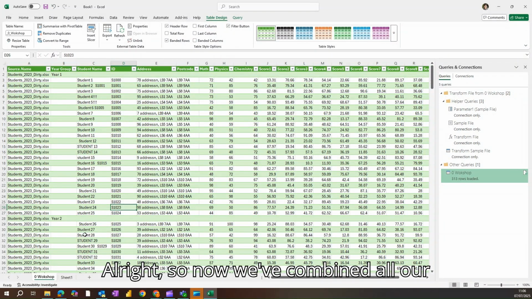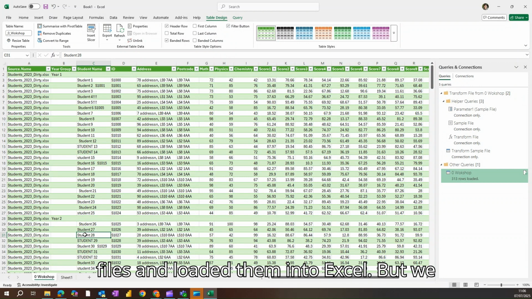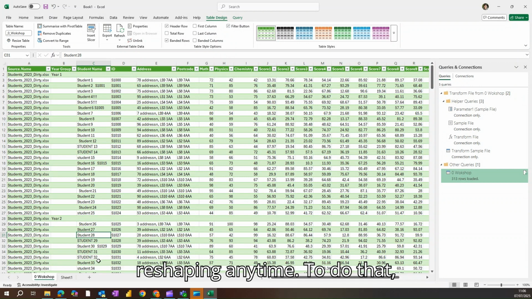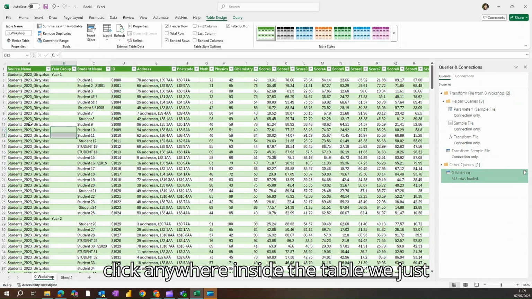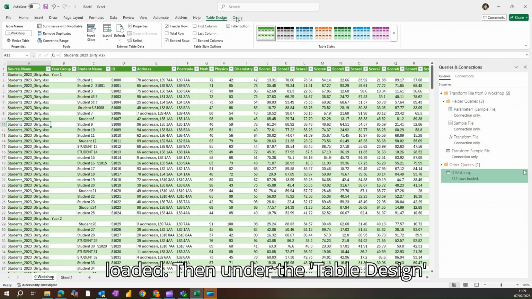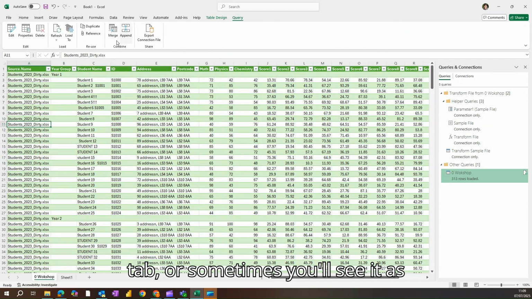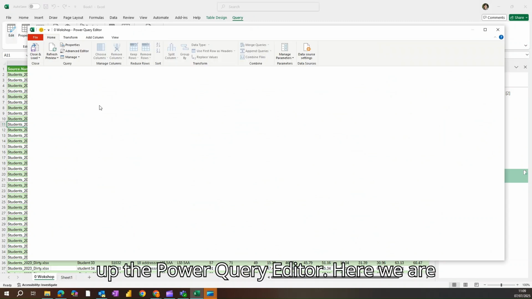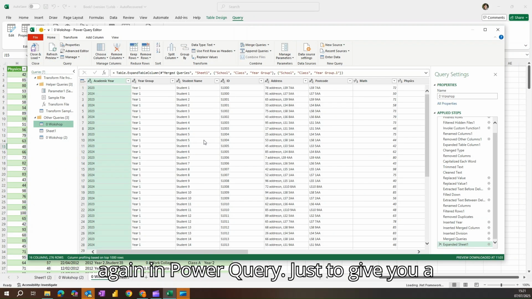Alright, so now we've combined all our files and loaded them into Excel. But we can still go back and do more cleaning or reshaping anytime. To do that, click anywhere inside the table we just loaded. Then under the Table Design tab, or sometimes you'll see it as Query, click Edit. That opens back up the Power Query editor.